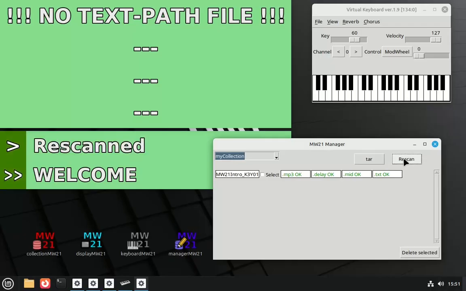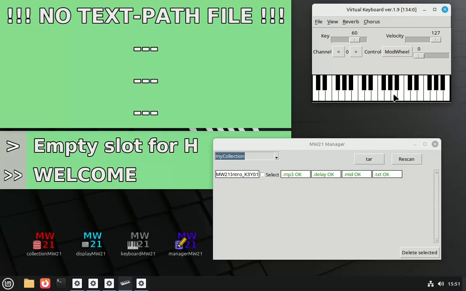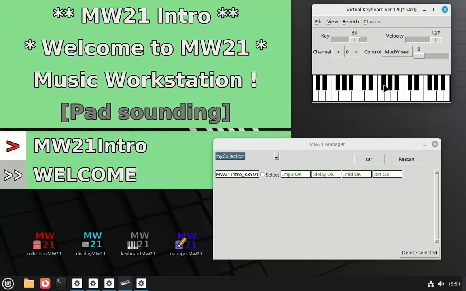Without rescanning, new songs cannot be loaded. Rescan is necessary after each modification done to the collection. Instead of clicking rescan, you can simply restart the whole MW21. Now, it's possible to load and play the imported song as usual.